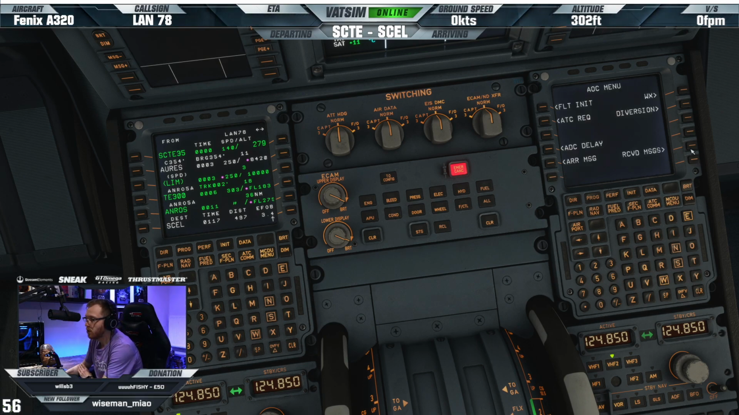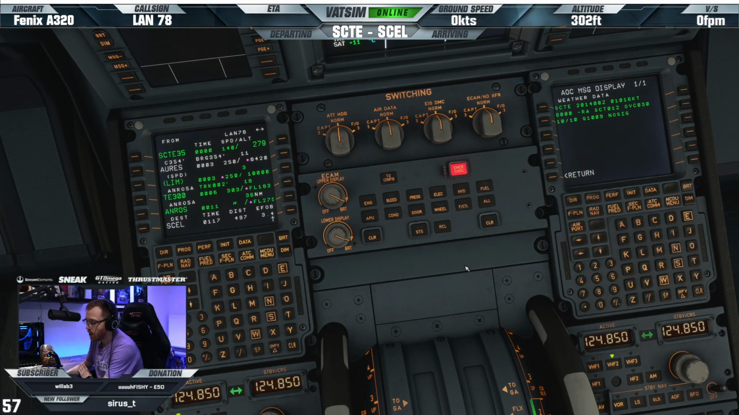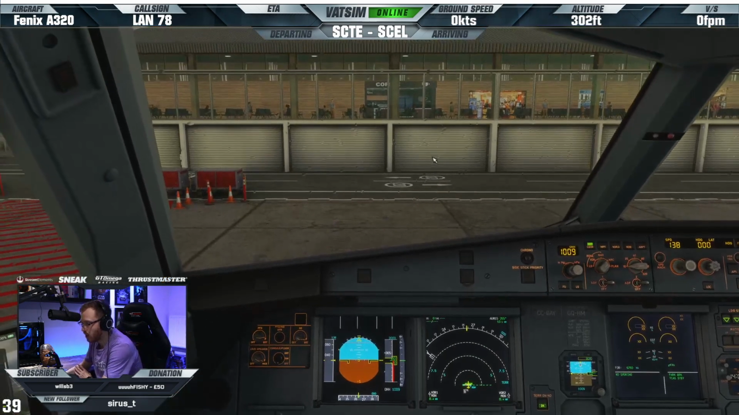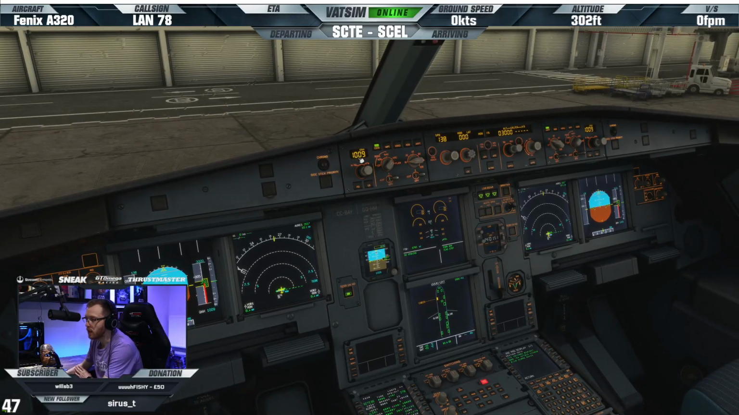And then if we return 2 pages and go back to received messages, you can see we've got a new weather data message that's just come through, and that indicates things. So 010 degrees, 16 knots, 8,000 meters visibility with light rain, scattered clouds at 1200, overcast at 3000, the temperature is 10, the dew point is 10, and the QNH hasn't changed from how we had it earlier on. It's 1009, so that can remain the same. Okay.